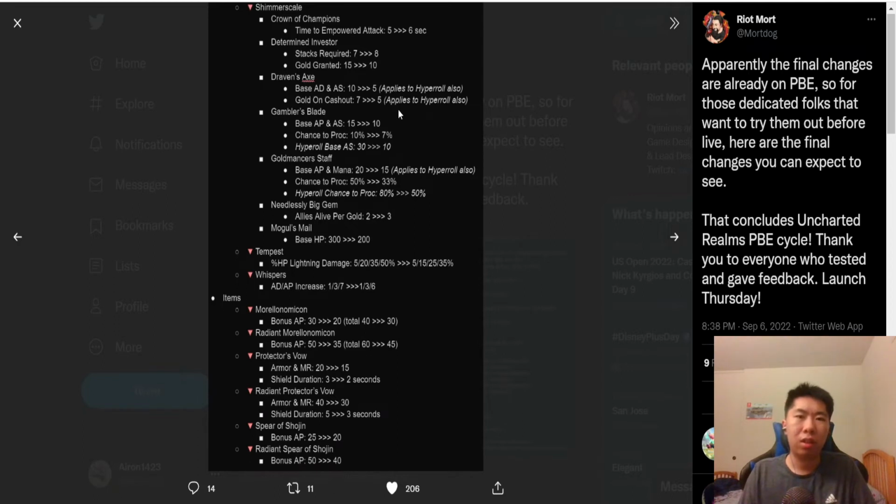Jarvis Axe. Base AD and attack speed got nerfed, and Golden Cash Out also got nerfed. Applies to Hyper Roll also. Wow, then nerfing Jarvis Axe even more. Holy cow. Gambler's Blade. Base AP and attack speed nerf. Chance to proc nerf. Hyper Roll base attack speed nerfed. Okay. Wow, they're going in on the nerfs to gold, to freaking Shimmer Scale items.